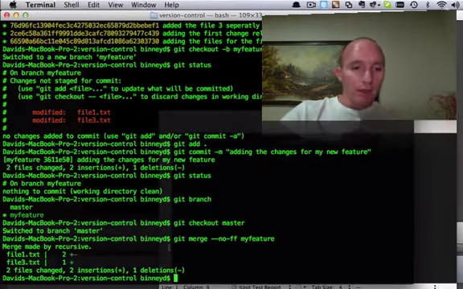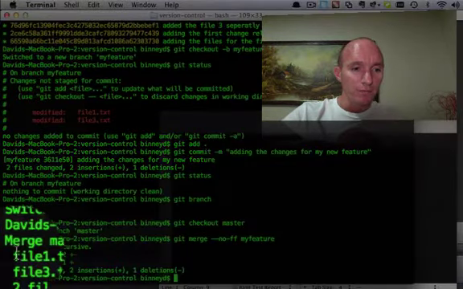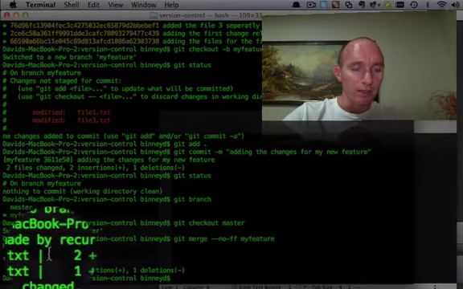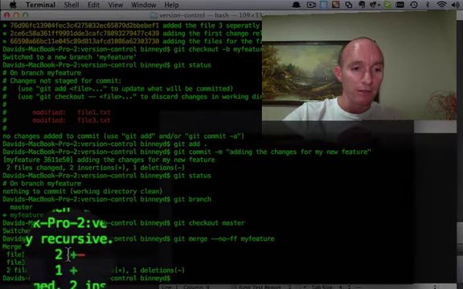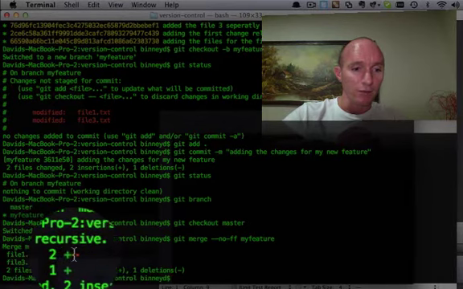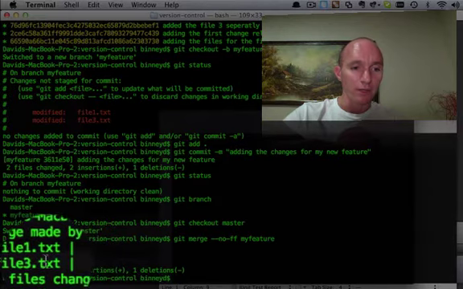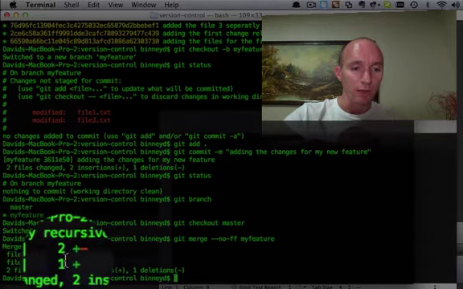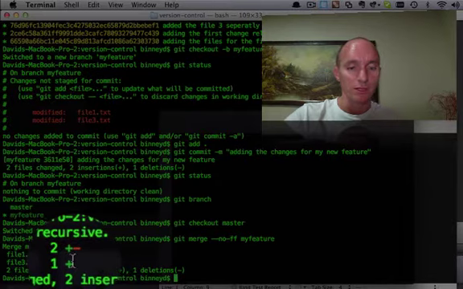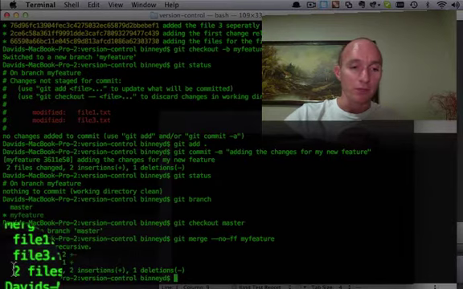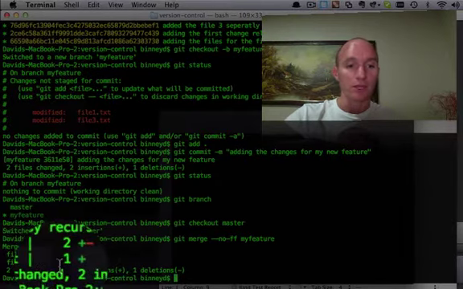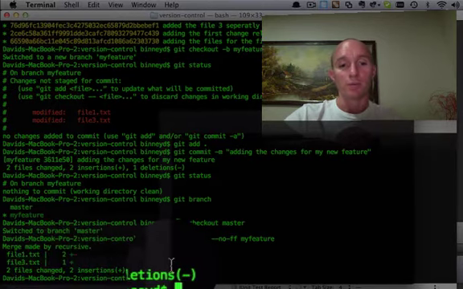Okay, so the merge has happened. It's telling us down here that file1.txt had 2 alterations. One line was added, one was removed. File3.txt had 1 alteration, which was 1 addition. It also gives us a full description down the bottom here with 2 files changed, 2 insertions and 1 deletion.